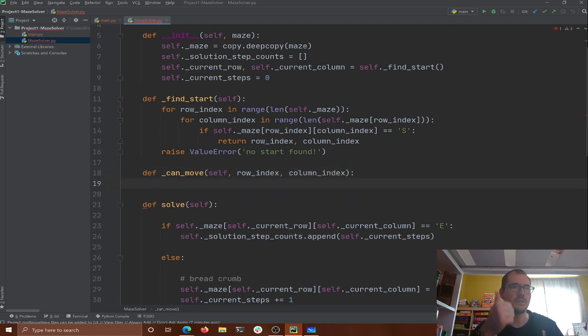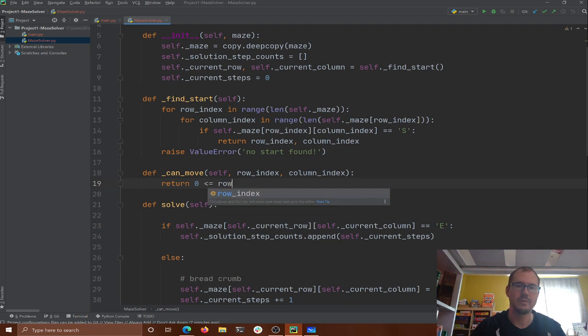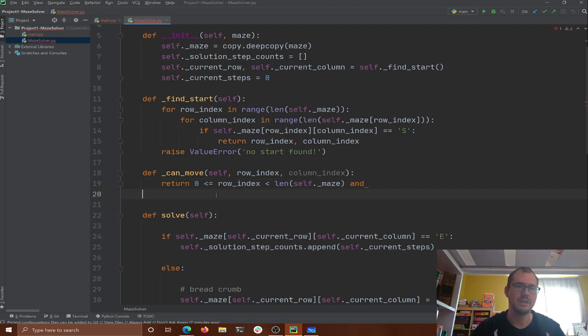Okay, well, we need to check, is the row within bounds? Is the column within bounds? And is it an open space? Right, so we're going to return 0 is less than or equal to row index is less than length of self.maze. Right, that's 1. That has to be true. And same thing for column index.